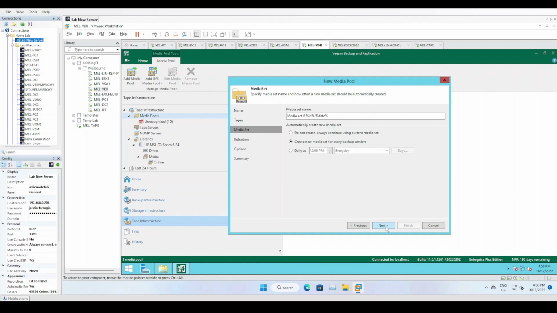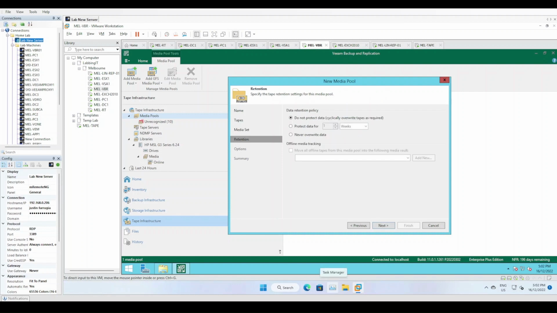So we'll click next. So now we have our data retention policy. We've got three options. Do not protect data. Pretty self-explanatory. Essentially, whilst we might back up data to our tape yesterday, we can overwrite that data today if required. Then there's protecting the data for a period of time. So that's obviously probably a commonly used option for a standard media pool. Essentially, we're just saying how long do we want to protect our data for on tape.